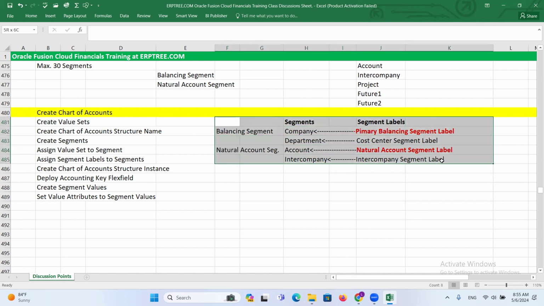Curious to know, you have given only the natural account segment label. I would like to know, do we have any other segment labels, like non-natural accounts? You mentioned natural account, I mentioned four here. Other than those, do we have any non-natural account segment, non-balancing segment like that? No.